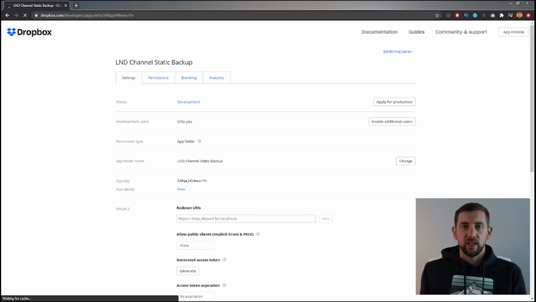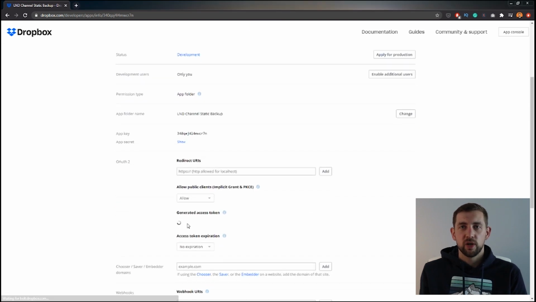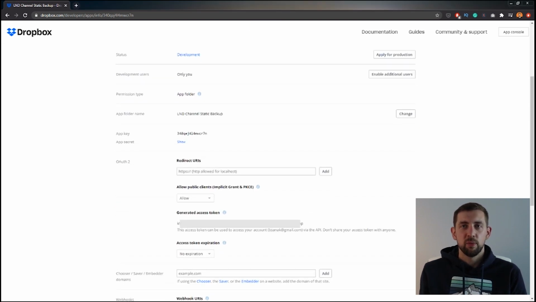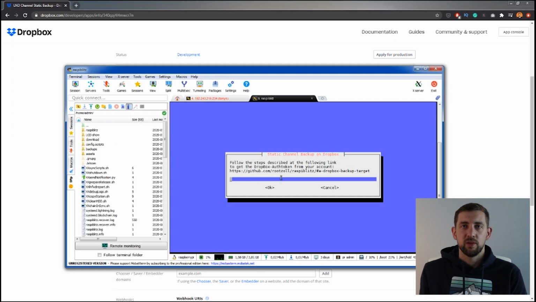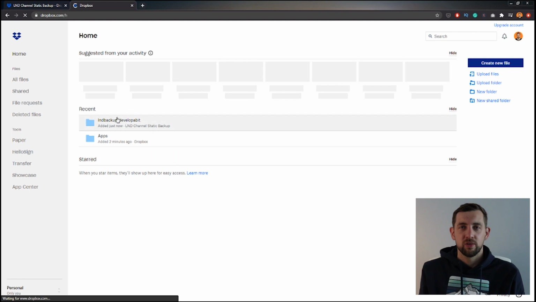On the following screen, under the Generate Access Token section, please click on Generate, which will show you a string of characters. Copy it. I am blurring my string because of privacy. And when copied, let's go back to the Raspiblitz menu. Paste the string into the field in the window. Confirm, and Raspiblitz should start the script that is pushing the recent static channel backup to your own Dropbox.